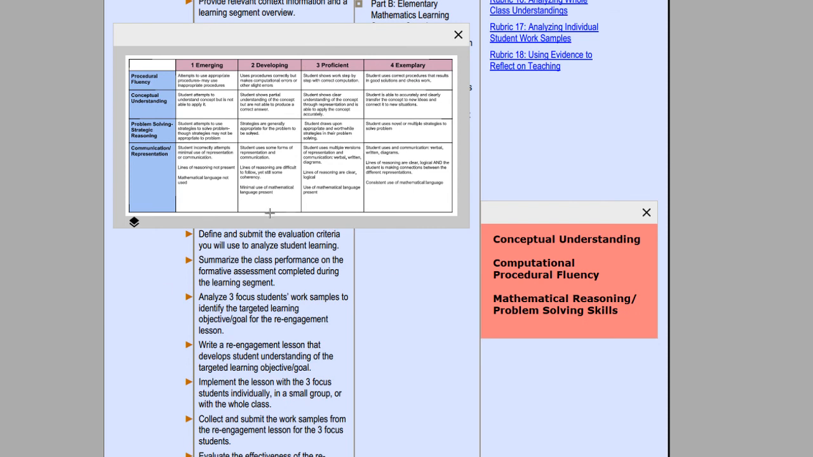I'm going to take this idea and think about those 3 students. The next part is, after we've summarized the class performance on the formative assessment completed during the learning segment, with those kinds of charts I just shared, you want to analyze 3 focus students' work samples to identify a targeted learning objective goal for the re-engagement lesson. I've given some suggestions for how you might find that.